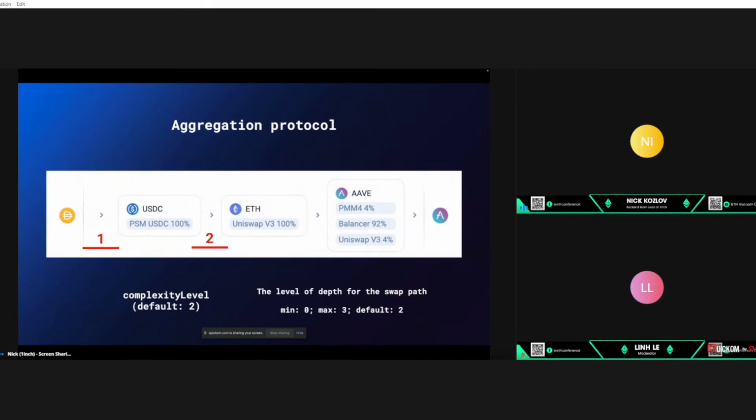I do want to talk about the complexity level parameter as well. You can see it in the example. Basically, complexity level allows you to specify how many splits can go through during the swap. Actually, it's the level of depth of the swap path. Currently, as you can see, there are 2 levels of the complexity level. If you specify, for example, 0, it will be a direct swap. So in this case, it will be just DAI to the Aave.